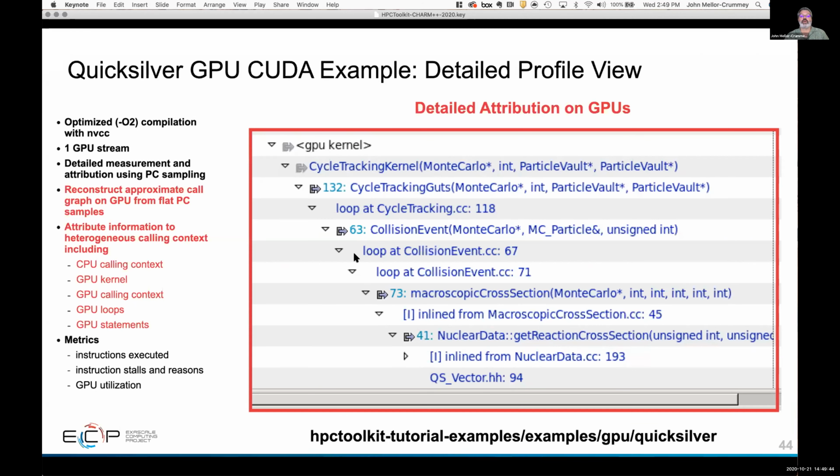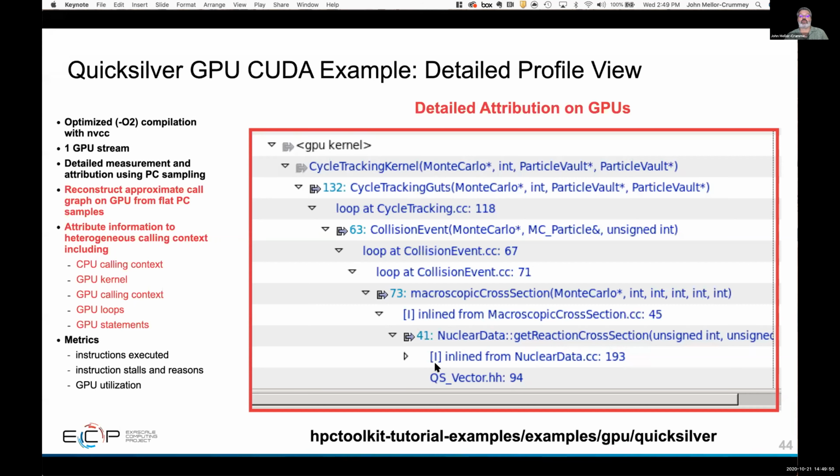And so we argue that this is a very useful way to look at GPU executions, rather than just looking at, say, flat profiles with costs next to every source line, without any understanding of how you got to the individual source lines.